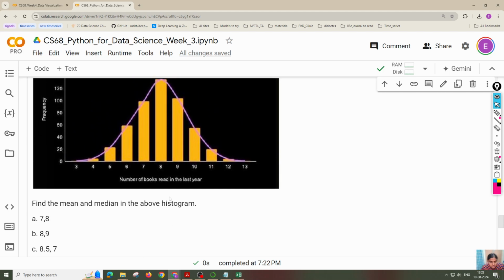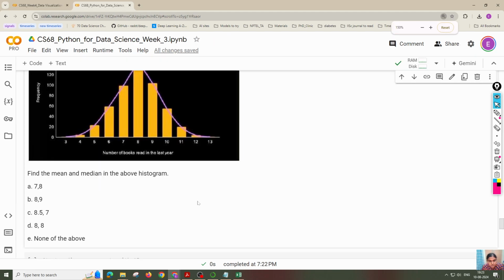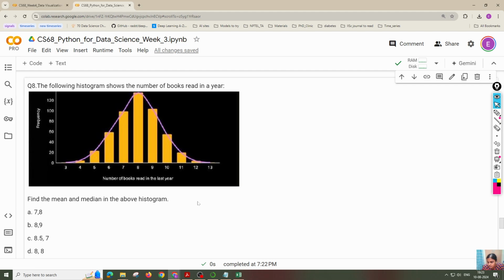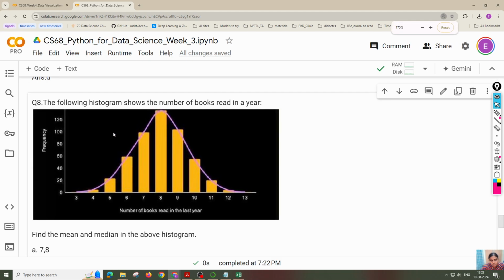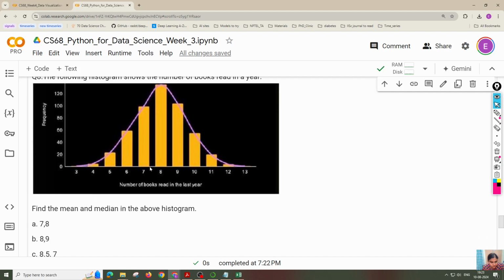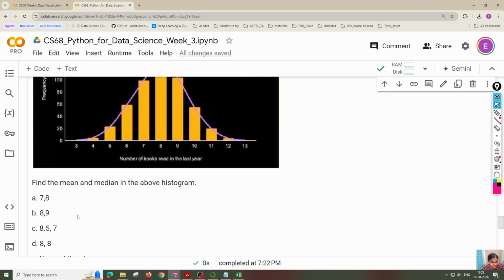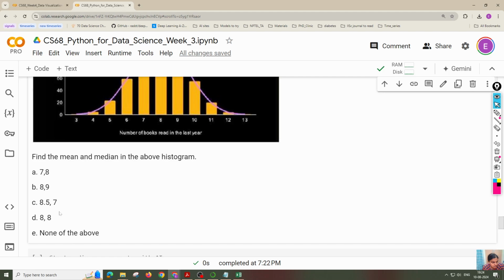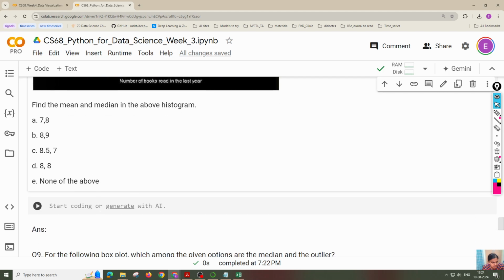I'll just show you the options once more. Maybe for this one I will reduce the size. You can see the four options here, right? E is none of the above. Since you have seen the options once, this is the mean and median. It's given like 8.5, 8, 8, 9. I've got the answer as D.